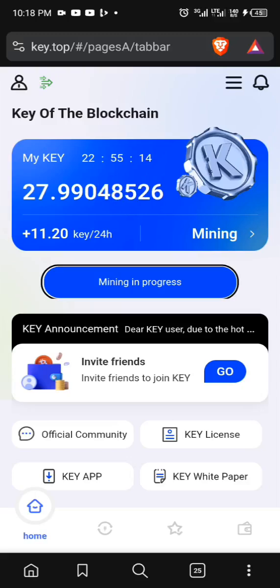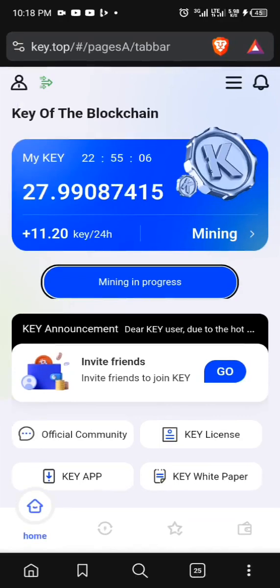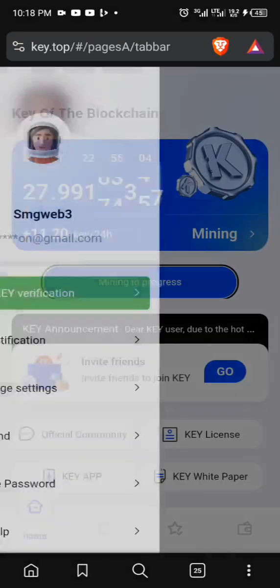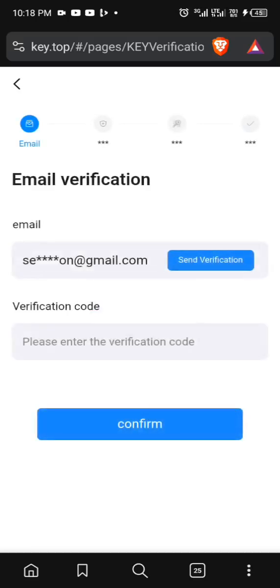So the next thing you do is on this top left side of your screen, you click this thing to open your home button. Okay, so your profile. So click on this screen to open your profile. It looks like this. So the next thing that you need to do is click on your key verification. Okay, click on it. Now when you click on it, your email is here like this. So the next thing you do is click on send verification.